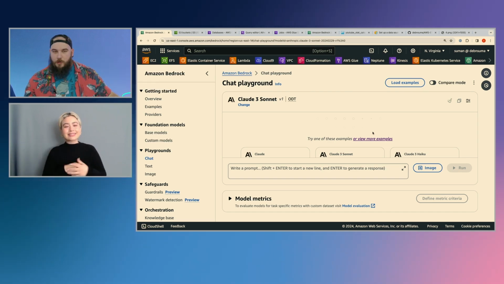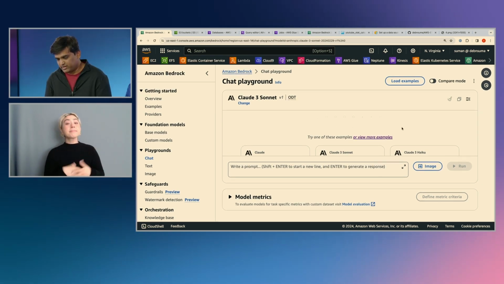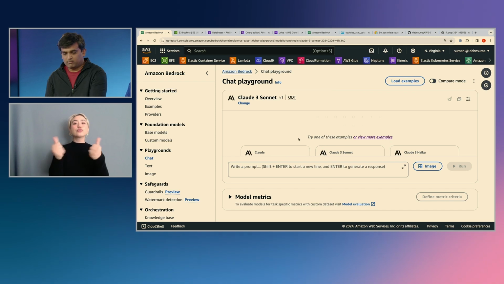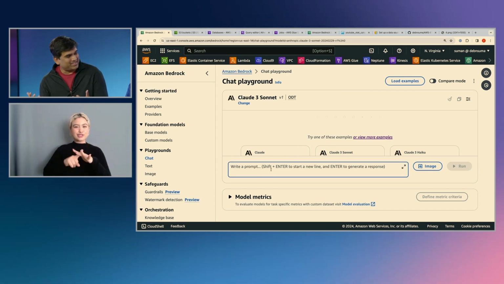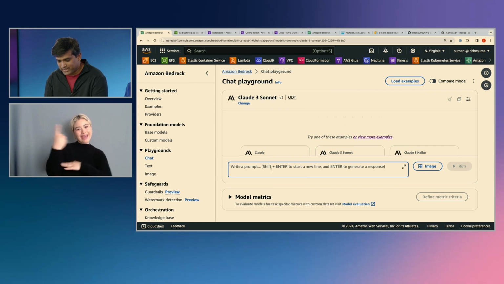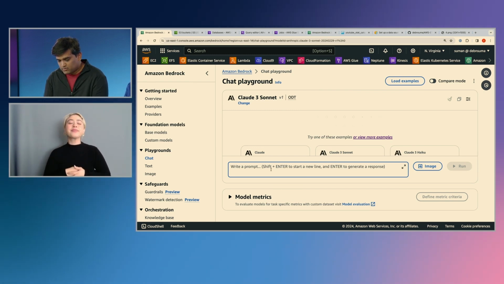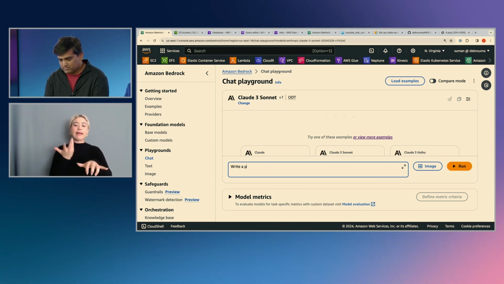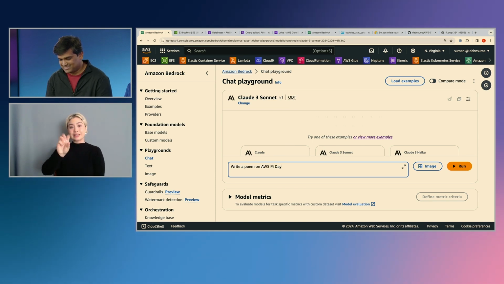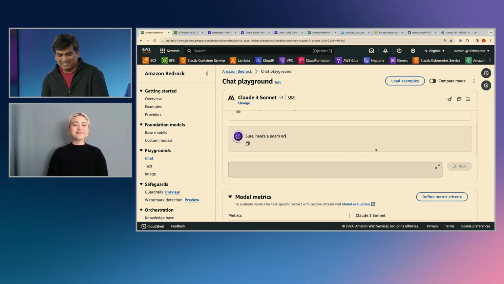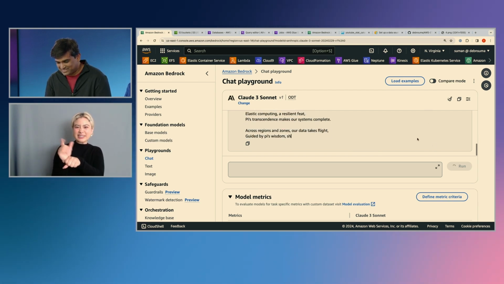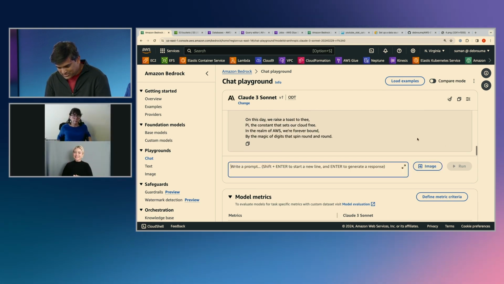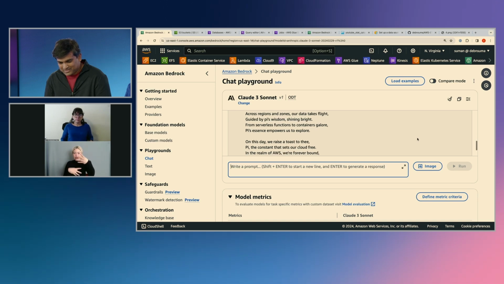So once you are in this playground, you can start asking questions. Today is Pi Day, so why don't we ask something interesting? We can say, write a poem on AWS Pi Day. I tried this last evening. It got some very interesting answers. It's a little squished here, but you can read it.